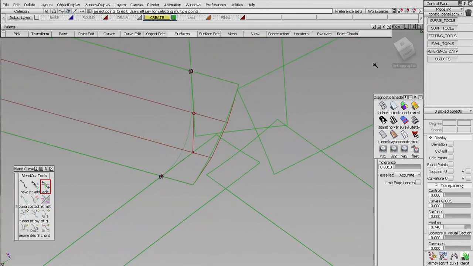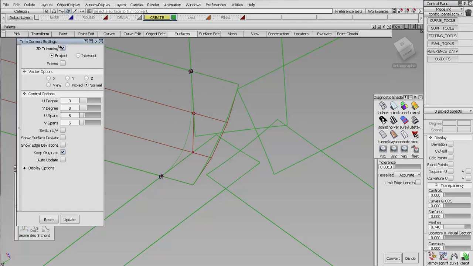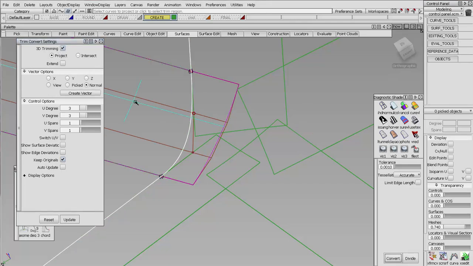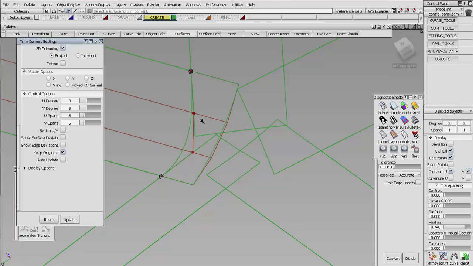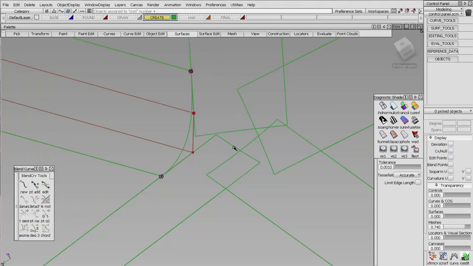All right, and then we want to trim convert that. So I'm going to use projection, normal, this surface to this curve back here, and it creates my trim converted piece, and I'm going to stash that here on my construct layer along with this curve. Okay, now I need to do that with the rest of these.